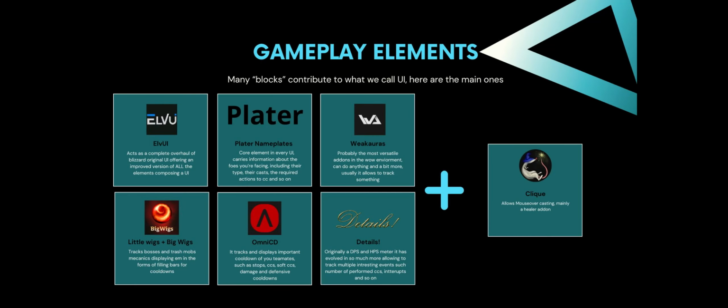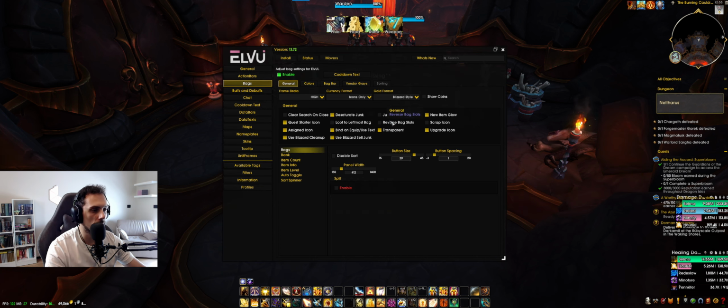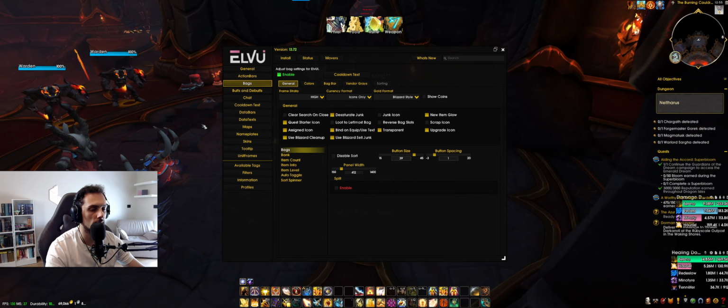Okay, now that we've seen why it is so important to have an efficient UI, let's see a few of the main building blocks that make it up. The first add-on on my list is ElvUI. This add-on provides a complete overhaul for the basic Blizzard UI. Through all these options that you can see here on screen, it allows you to customize every single aspect of the original UI. Now, ElvUI used to be an almost mandatory add-on a few expansions back. Now it's definitely not the case anymore, but it still provides one benefit that I think is worth it, which is basically providing some level of consistency to the way your game looks.